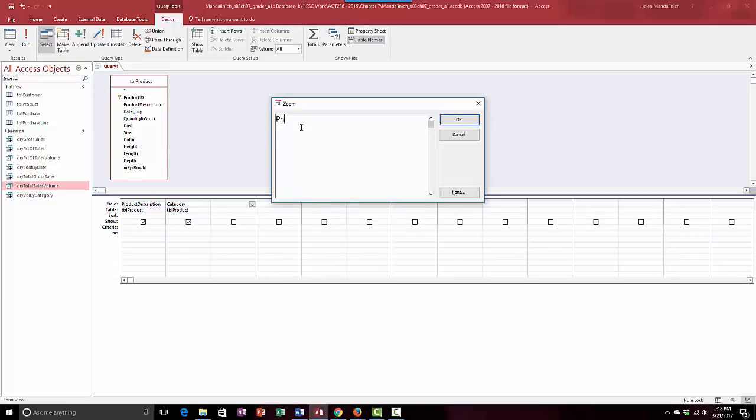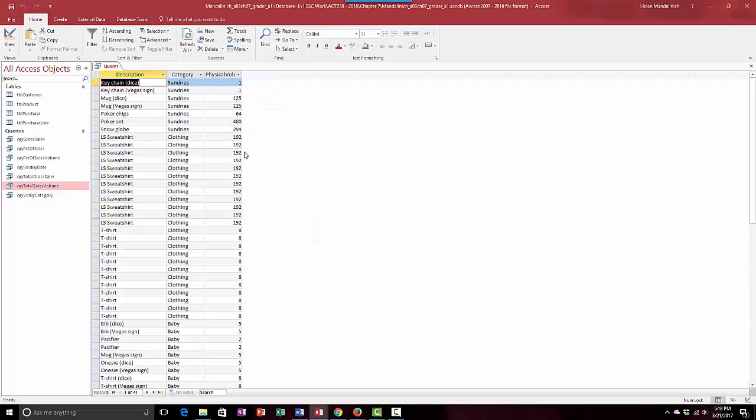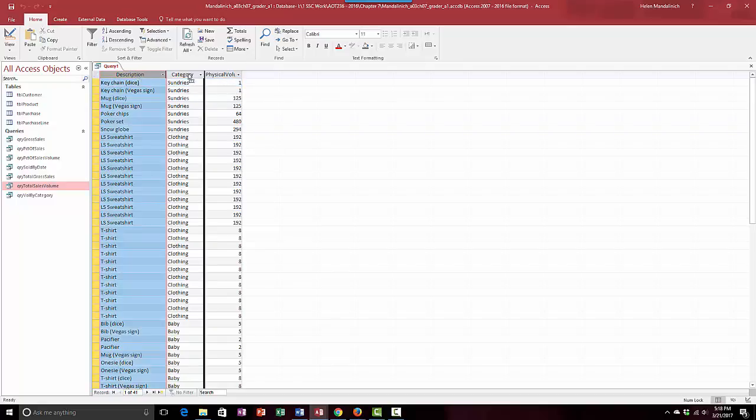So we're going to do physical volume, height times length times depth. Okay, so that gives us, for this particular item, what is the volume of space needed to ship that one item.